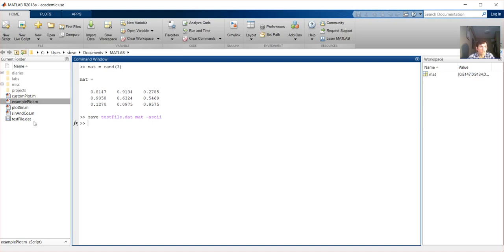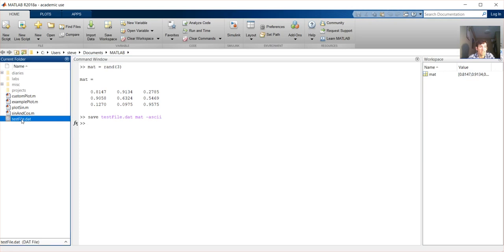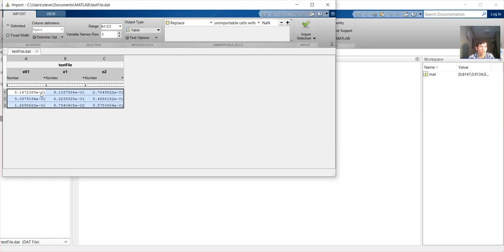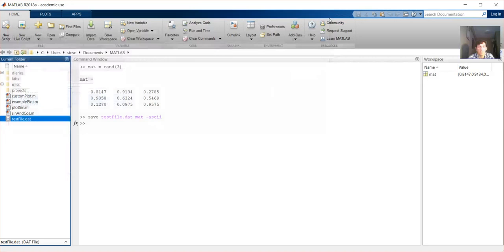So you'll notice over here to the left in my current folder, I have a new file down here, testfile.dat. If I select this, something should show. Yep, this showed up in a new window, and it's actually going to show all the values I have entered in here. And this is in scientific notation. If I hover over, it's actually going to show all this. So these are the values that are stored in this dat file.